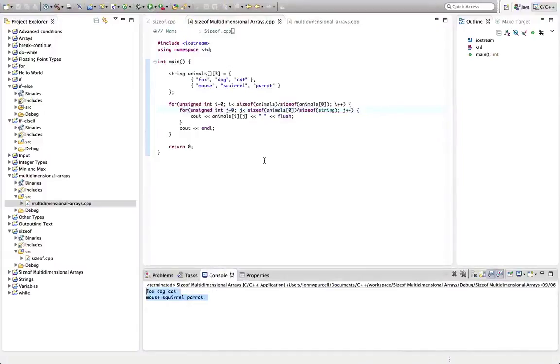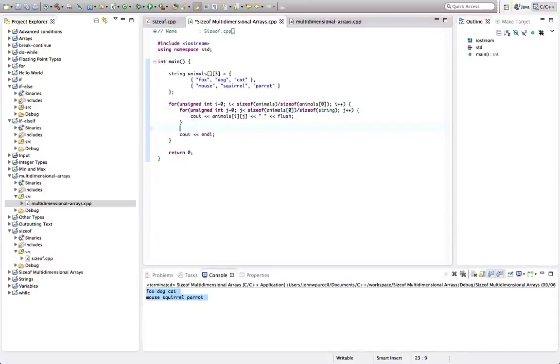That's it for this tutorial. In the next tutorial, I think we're going to look at the switch statement, which is another kind of conditional statement, a bit similar to if, else if, but more useful for some situations.